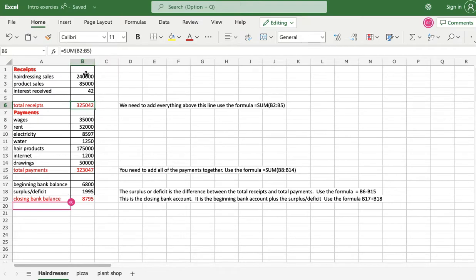All right, so we're starting with our receipts. They're getting money from different places. They've received some interest from money they've got saved in the bank, product sales, hairdressing sales. And so the total receipts is those three numbers added up. So rather than just adding them up and typing in the number, Excel's working that out for us. So we need to use a formula here.